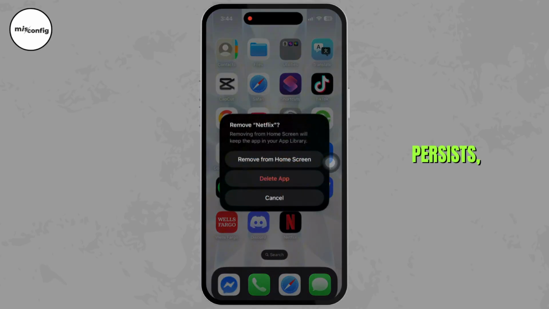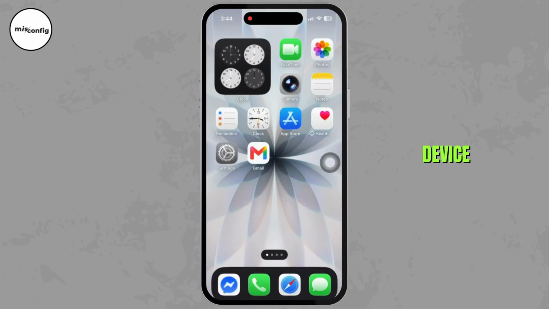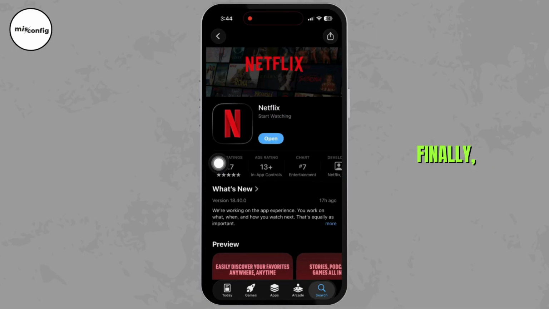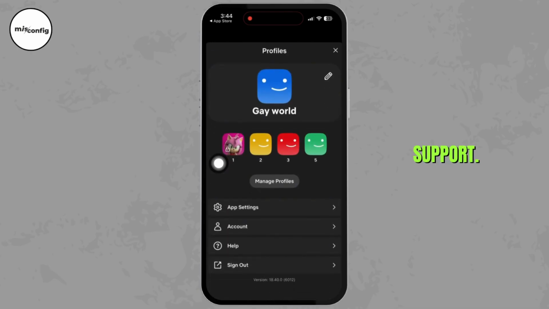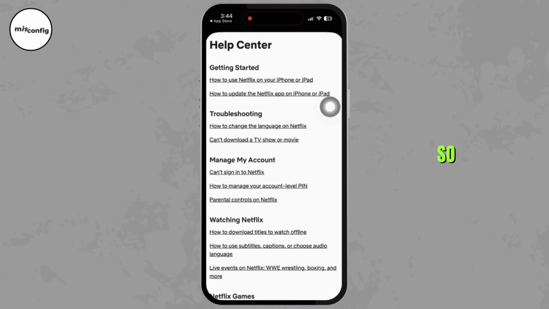If the error persists, completely delete the Netflix app from your device and then reinstall it. Finally, if none of these solutions works out for you, you can contact Netflix support for the additional assistance. So that's it. By following these steps, your problem will be resolved.